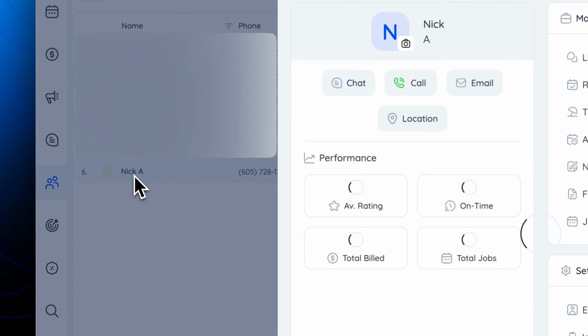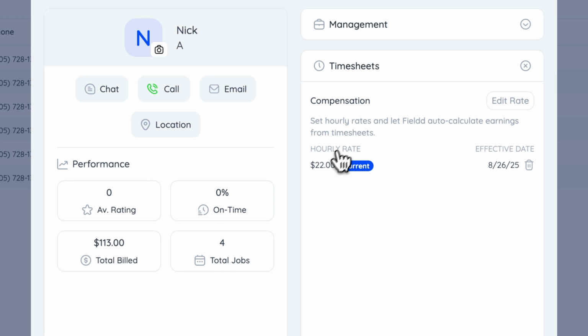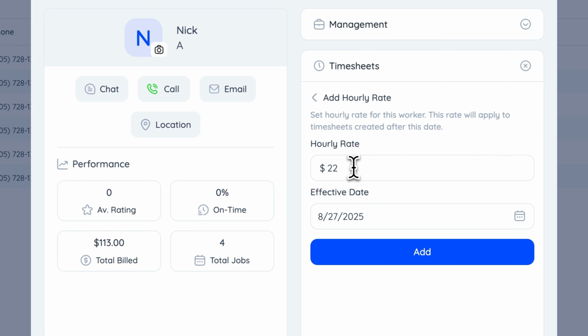Within the worker profile settings, you'll also have the option to set a rate for the worker. This will determine how much the worker is getting paid for their hourly work. To get here, you just open up the worker profile and go to Timesheets. The first thing you'll see here is the compensation. You can edit the rate and set the rate for the worker.